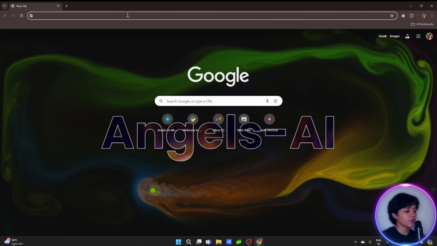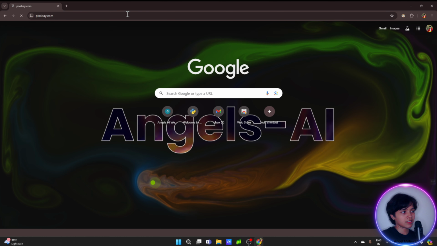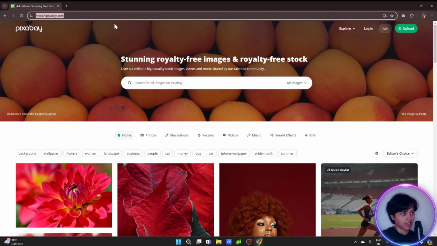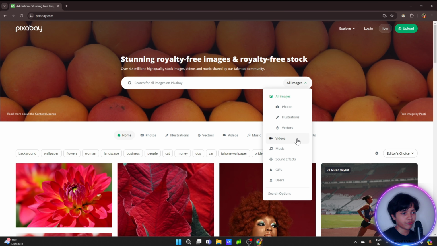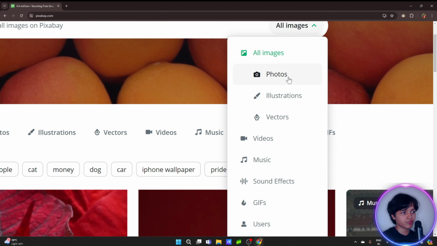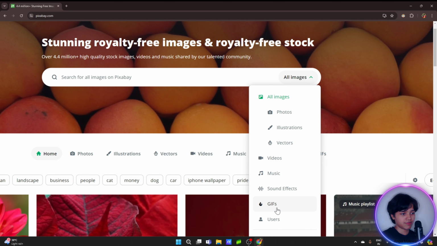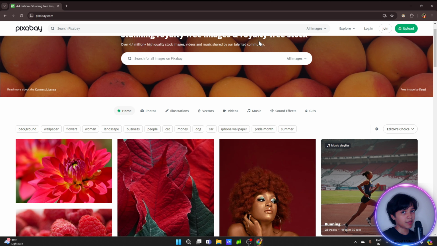The first website that you need to know for understanding CSS styling is Pixabay. Pixabay is like an image distribution site, or you can say almost every media file distribution. It can give you photos, illustrations, vectors, videos, music, sound effects, also GIFs as well. So this is an example of a website.